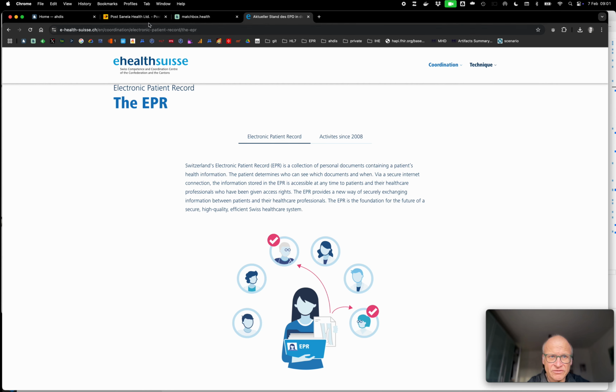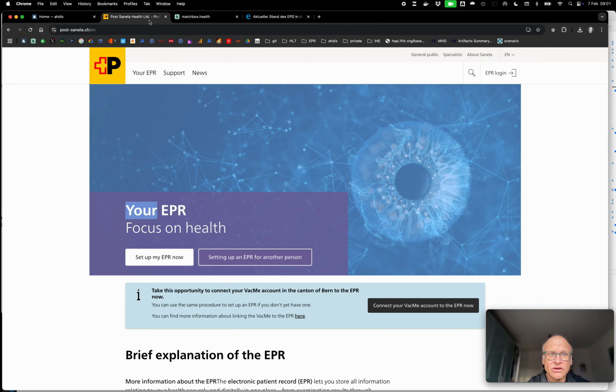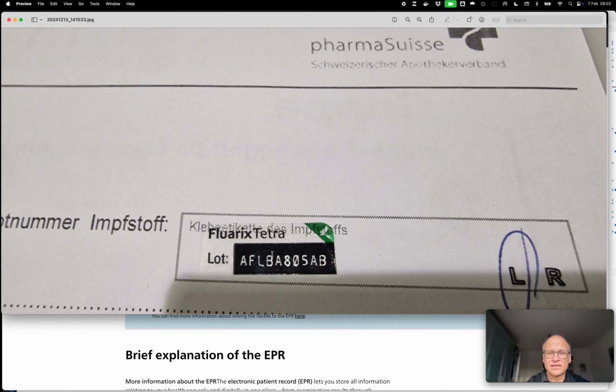I myself have my personal record with the Post Sanela community, and I recently got a flu vaccination at the end of last year, and I would like to add this information into my patient record because I was handed it on paper at the pharmacy.